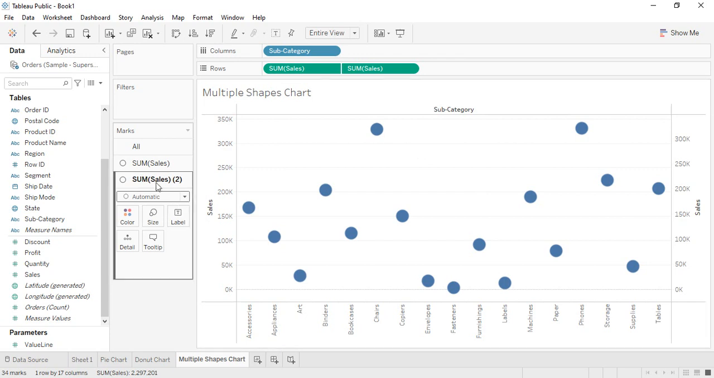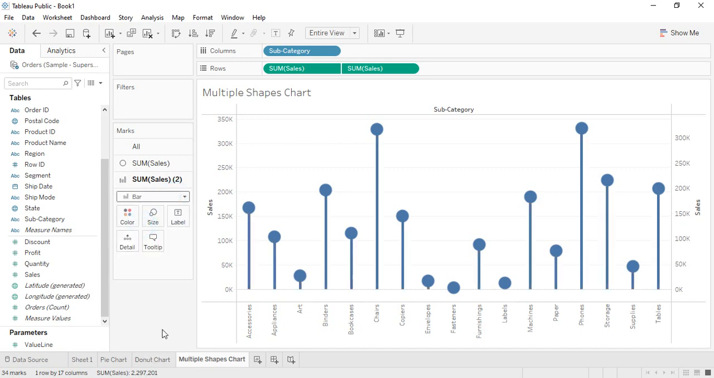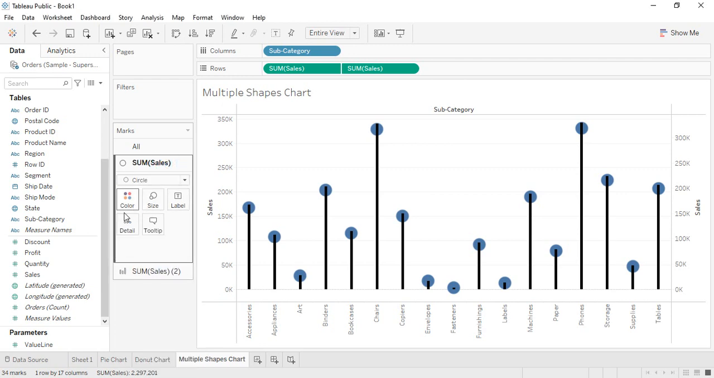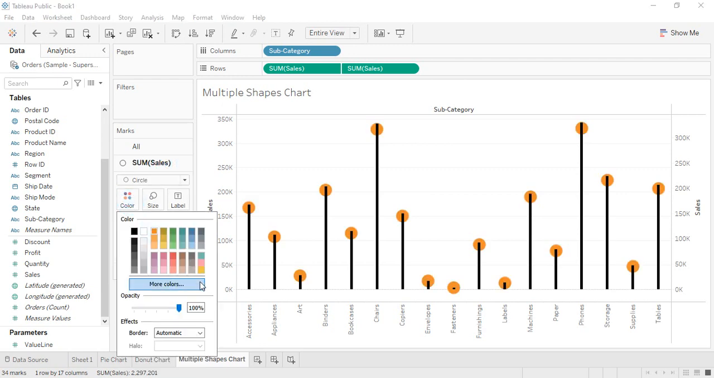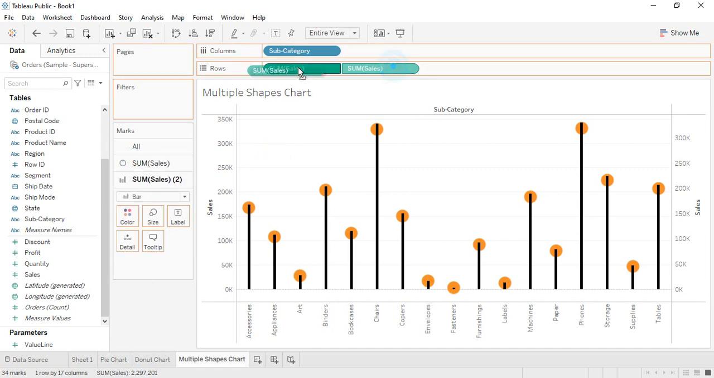So what we do is go to this bottom pane, that is sum sales 2. Instead of automatic, let's just select bar. So the bars would be created just like this, and this is how a lollipop chart looks. In case you want to change its colors, you can do that as well. Let's just go with the black color for the bars, and for the bubbles let's go with an orange. In case you want to change its position, you can just drag and drop them or just swap the values over here.